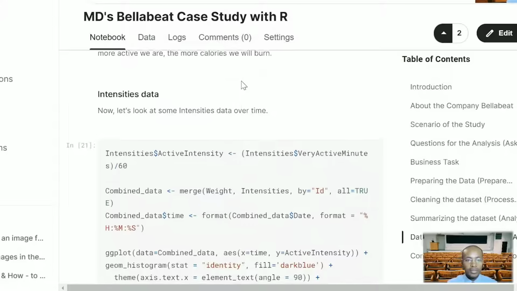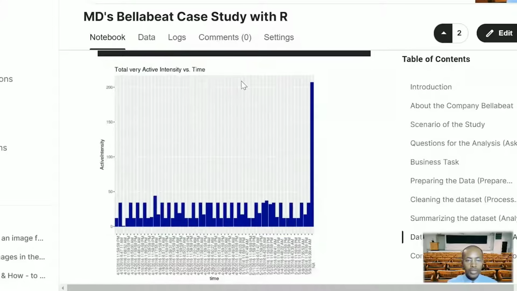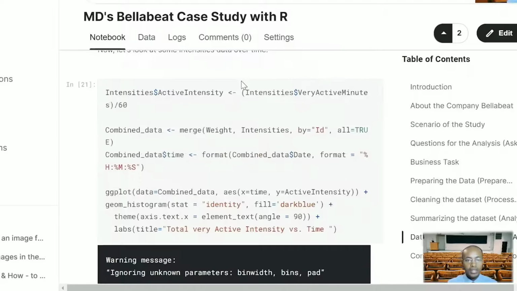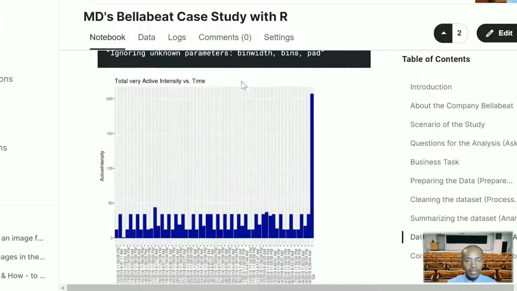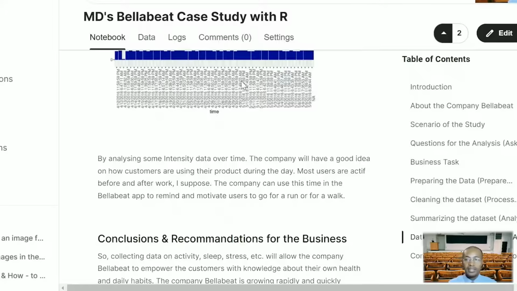And then let's look at some intensity data over time. So here I have the total active intensity versus time. The code chunk is right here. It took some time to visualize this, but the idea here was to analyze the intensity data over time for the users, so the company can have a good idea of how customers are using their product during the whole day.